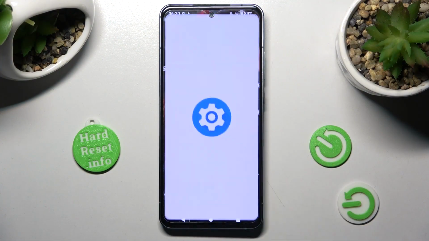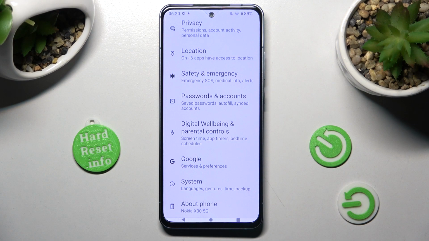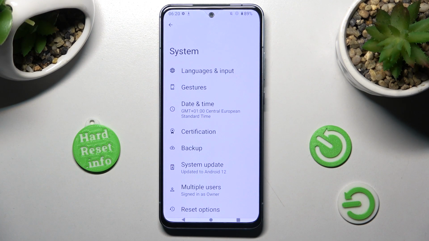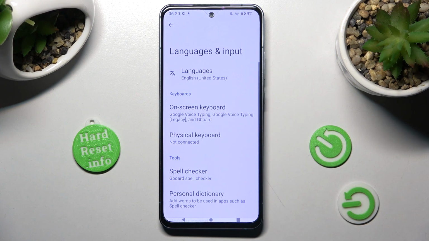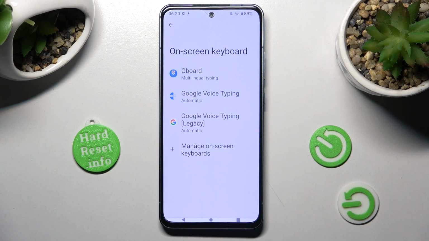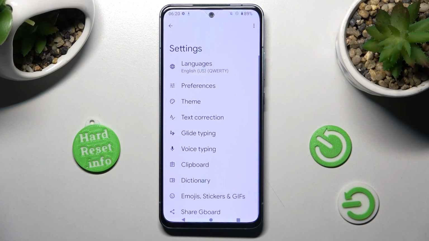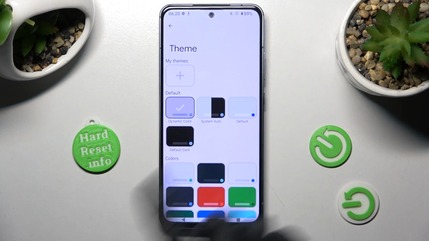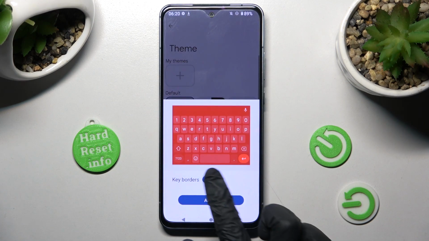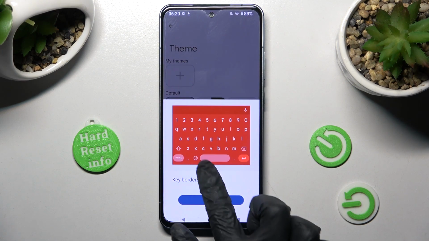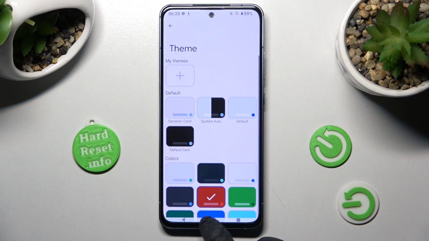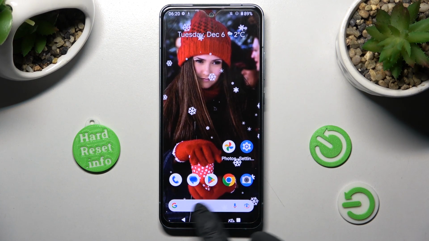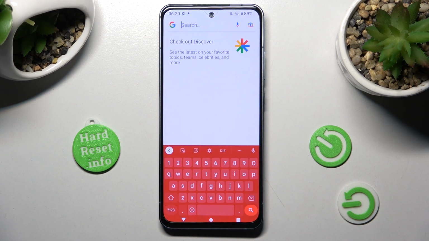Begin by opening Settings and scrolling down. Then tap on System. Now you need to choose Languages and Input, On-Screen Keyboard and Keyboard. From here, click on Theme section, select the best theme for you by clicking on it, manage keyboards and tap on Apply. So now as you can see, when I go back, theme of my keyboard has changed.